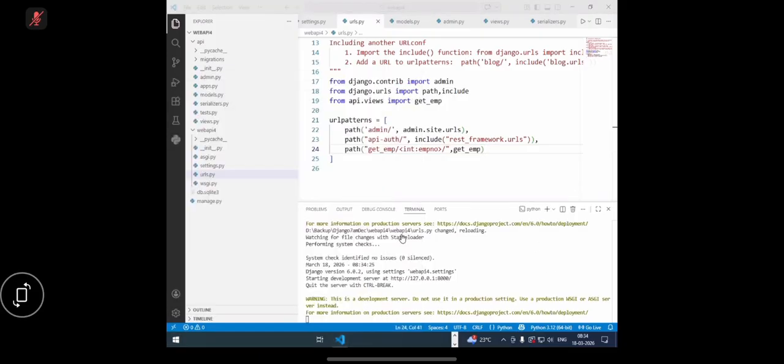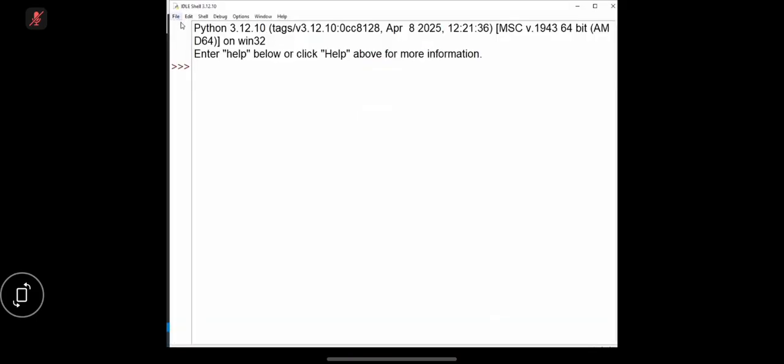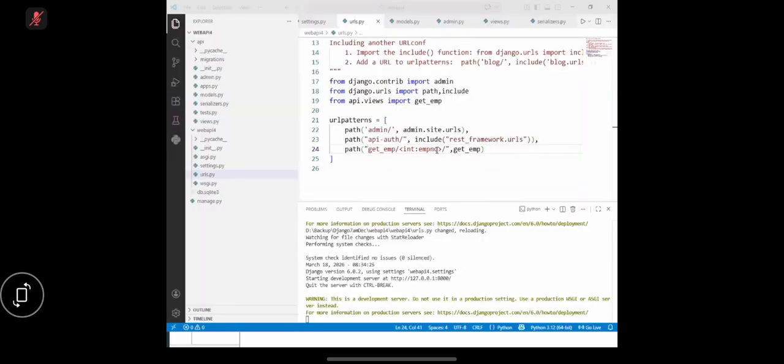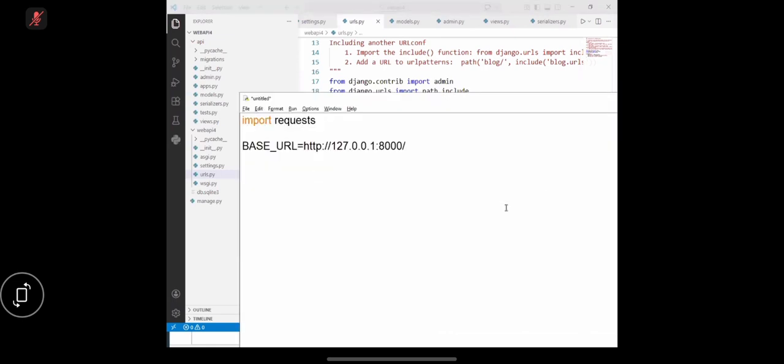Now we have to develop a client application to read employee details. Now here I'm writing a request. This is a base URL. And you may have multiple endpoints because it is function based. You can also write one function where you can write multiple request methods. Now this is get one employee.